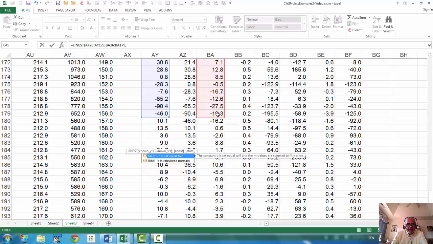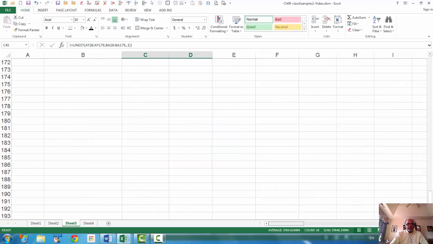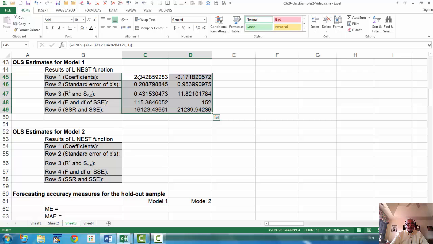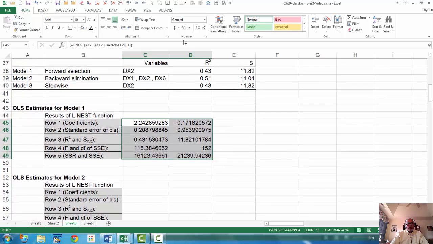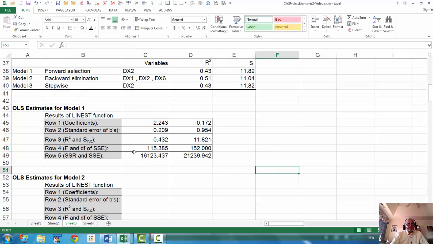Then dx sub 2 is the only x range. Okay. And then comma, comma 1, close parenthesis, and do Control Shift Enter. So that will give us the output, okay, for model 1. Okay. Now let's format this. Okay, so that's the first model. So here we have dx sub 2 there.